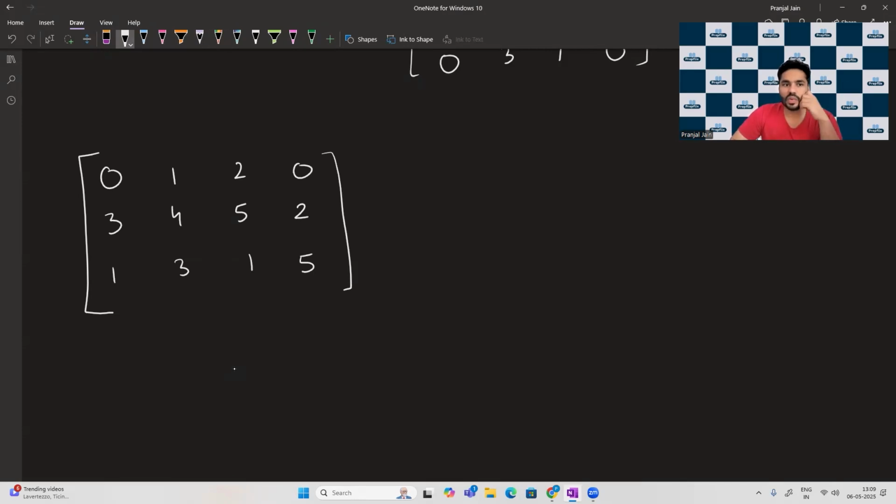Let us see whether it works or not. So we start our iteration from here. We hit a zero. Let us make the row and column zero. All right. So we have made the rows and columns zeros. Now we move forward.